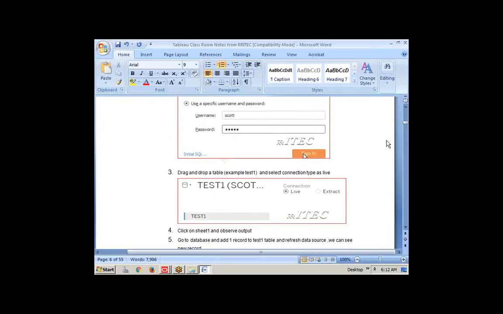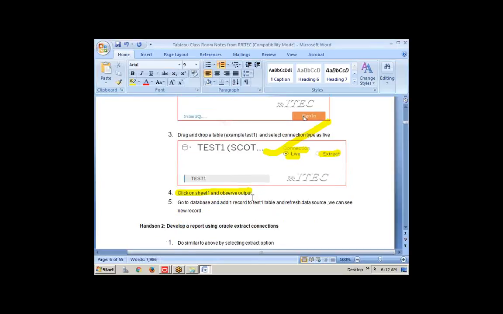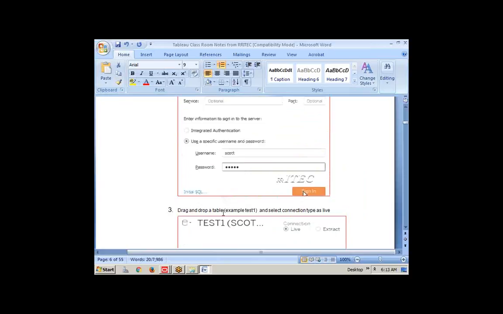Here we have 2 options. One is called live connection. Second is called extract connection. Here we are selecting the live connection. Then click on sheet 1 and observe the output. Whatever test1 table you have taken, you are observing the output in that. Go to the database and add one record to the test1 table and refresh the data. We can see the new record, we are able to see it.